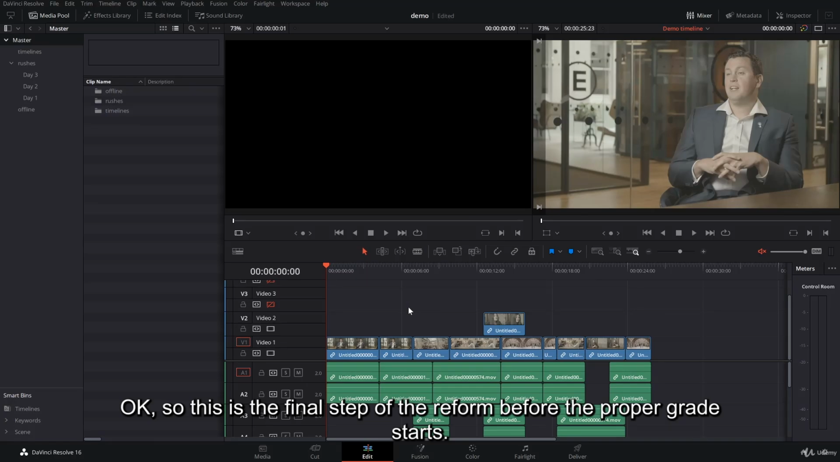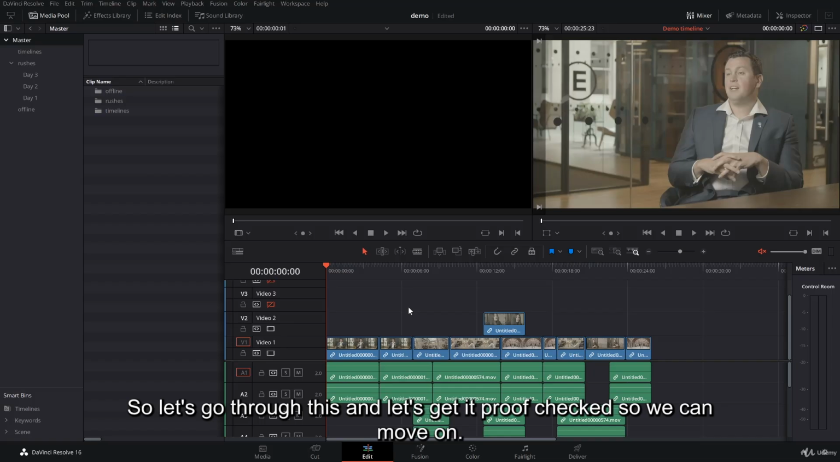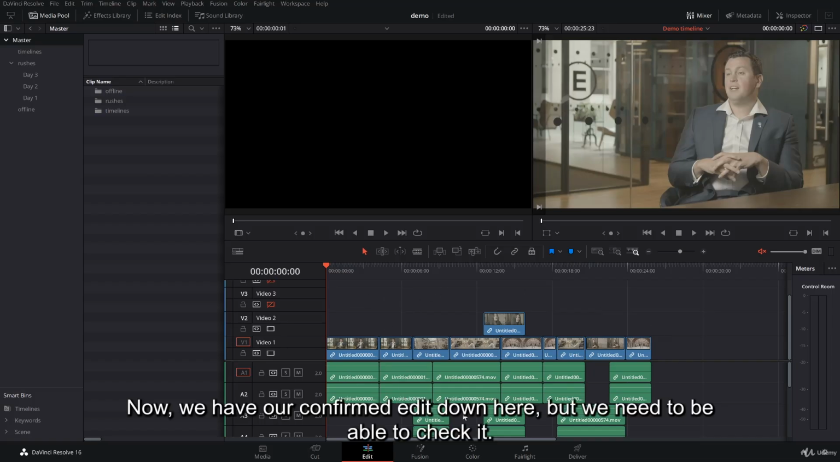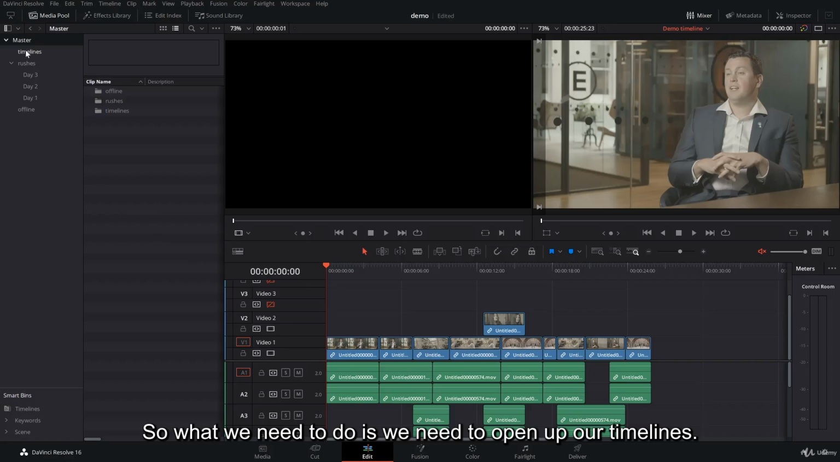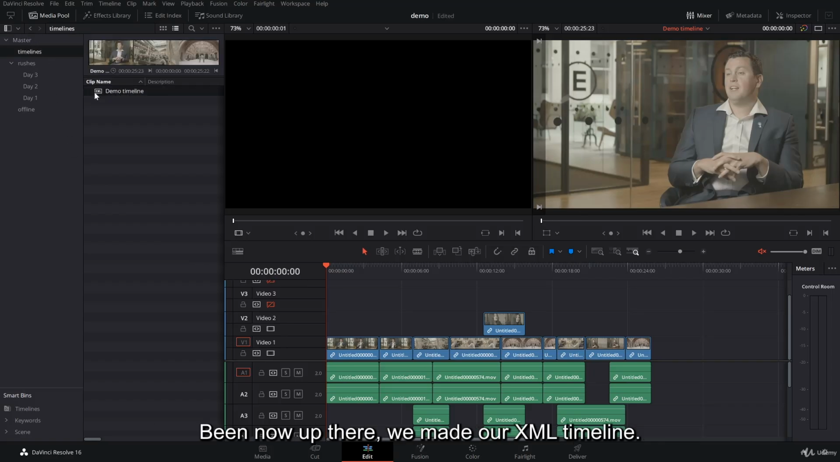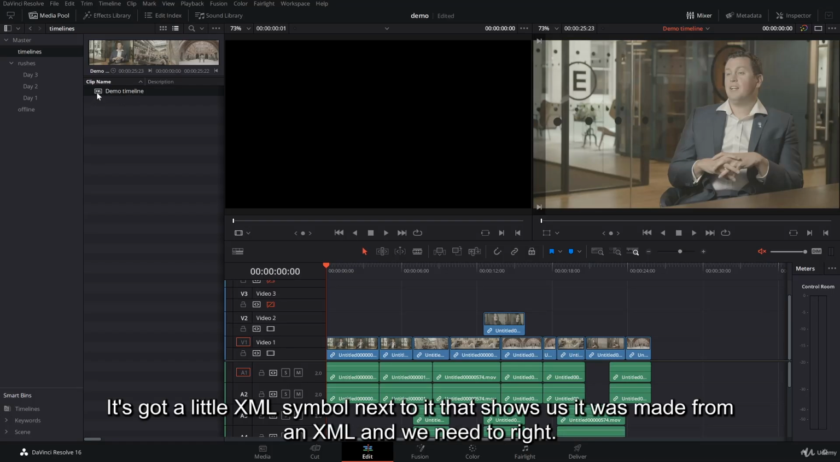Okay, so this is the final step of the conform before the proper grade starts. So let's go through this and let's get it proof checked so we can move on. Now we have our conformed edit down here, but we need to be able to check it. So what we need to do is open up our timelines bin. Now up there, we made our XML timeline. It's got a little XML symbol next to it. That shows us it was made from an XML.